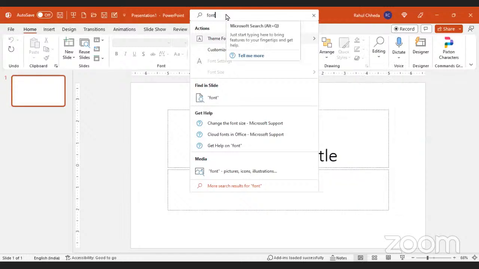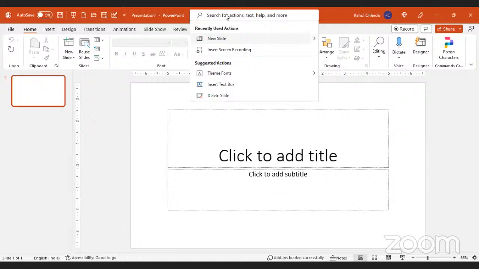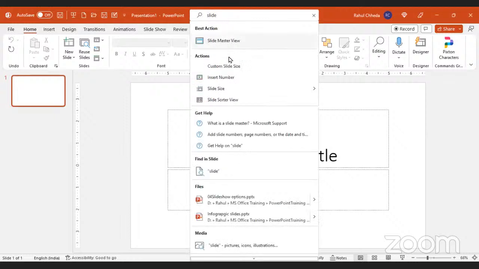So I can immediately use the search options. I want to insert slide. So as I type slide, it will show me the options related to slide. Also, as you go downwards, you also see more options like get help, or if any files are related to that, it will also show in that search as well.